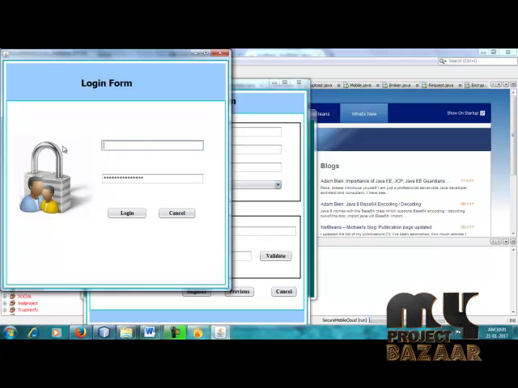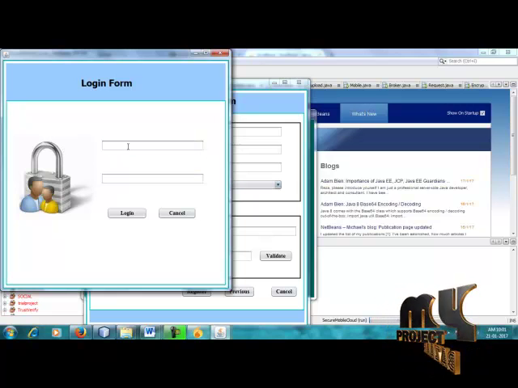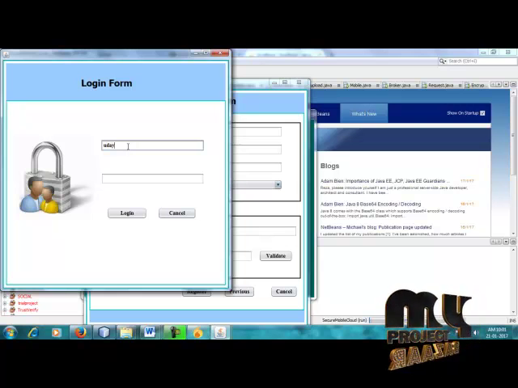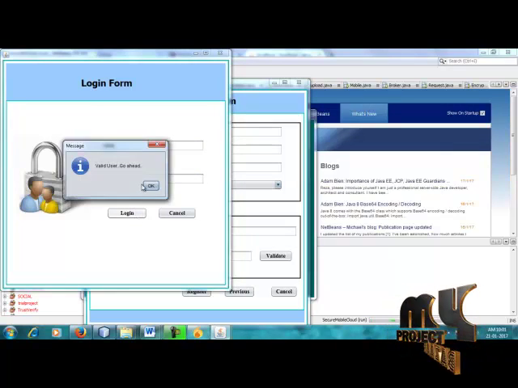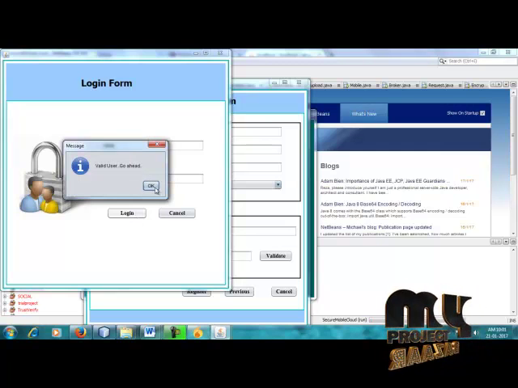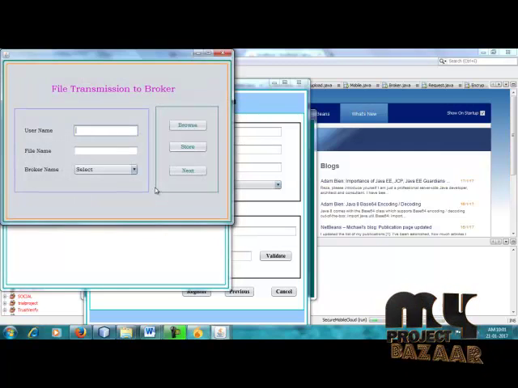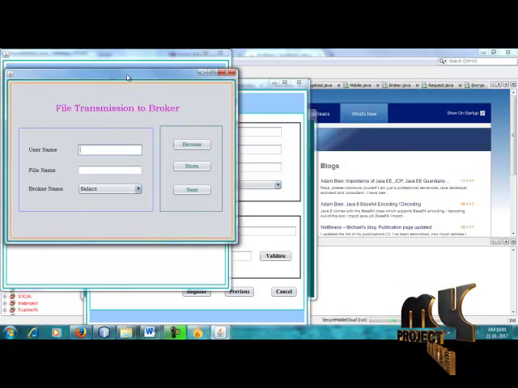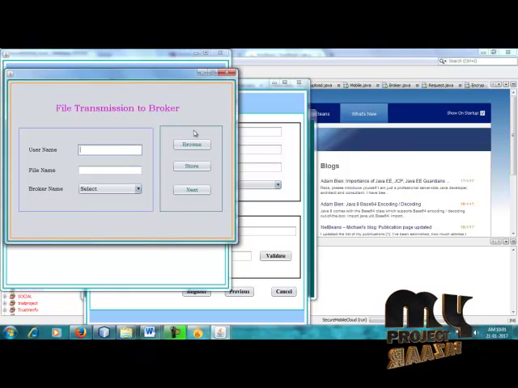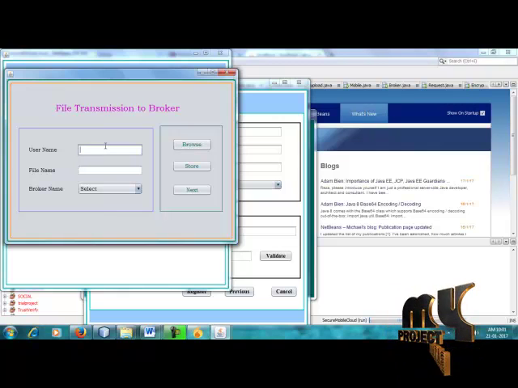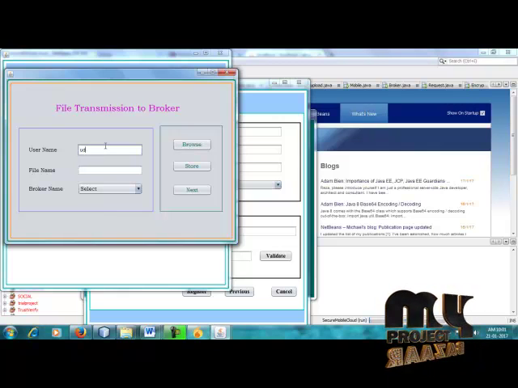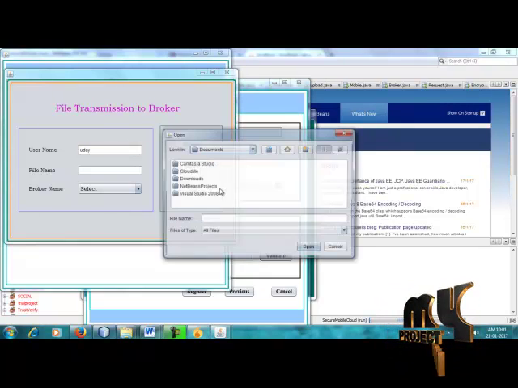Here the users come to the cloud. They enter the username and password. The username and password match, so this is a valid user. Okay, go ahead. Next the file is transmitted to the broker. Here the broker is a third party. So this is our username, Uday. This is our file name.